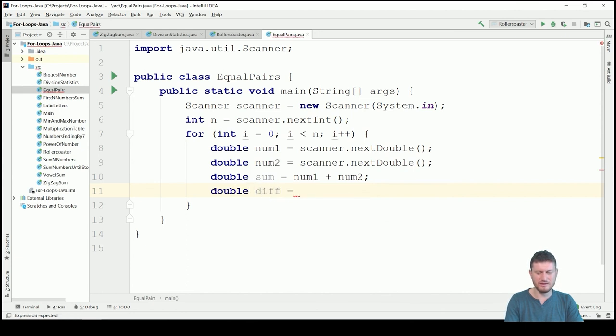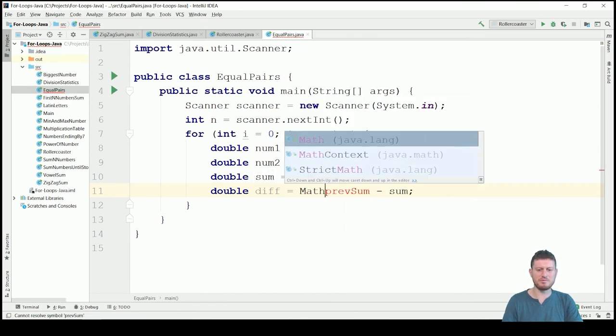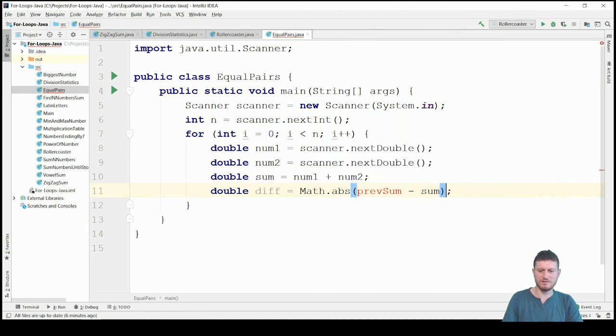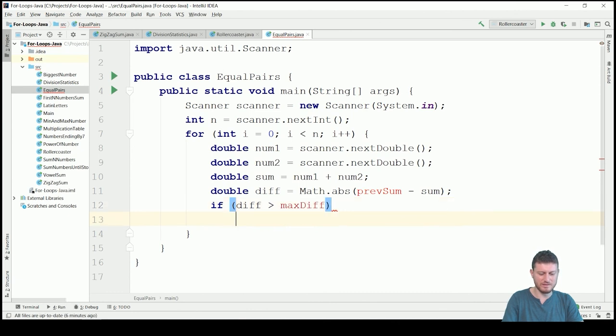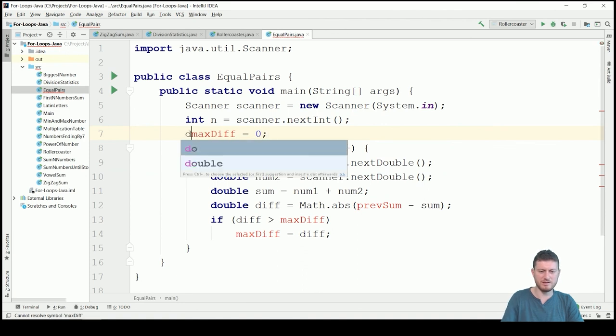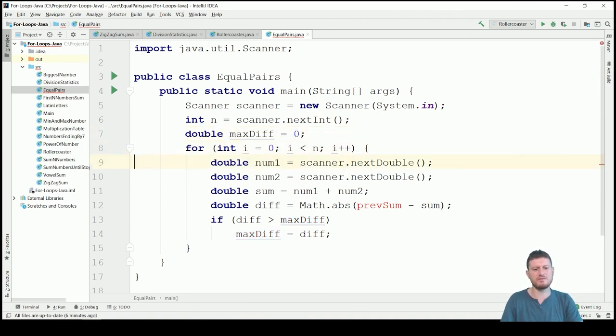The difference is the previous sum minus the sum, by absolute value, Math.abs. Okay, this is the absolute difference without the minus. For example, if you have 5 and 6, the difference is 1. If you have 6 and 5, the difference is again 1. Okay, so we have the difference, and if the difference is bigger than the max difference, then max difference will be difference. And the max difference should start with 0, because in the beginning, if we have no numbers, the max difference is 0. It cannot be bigger than it.